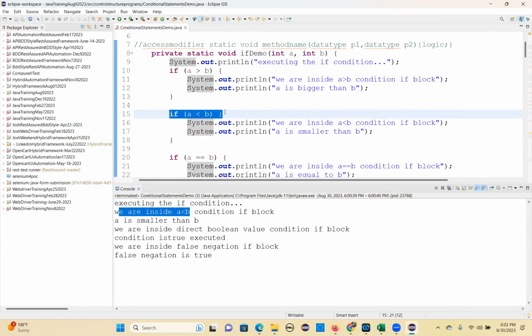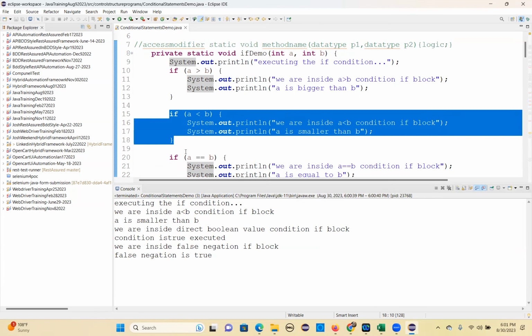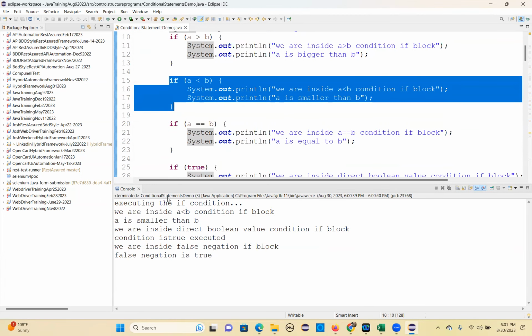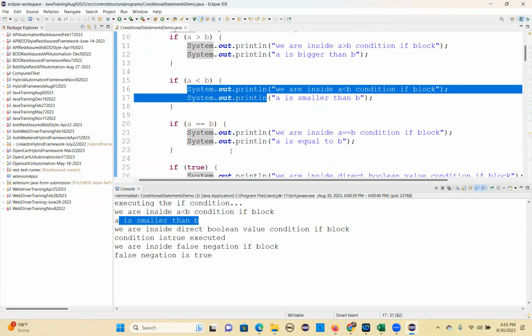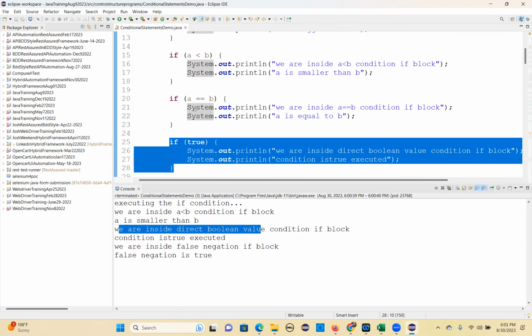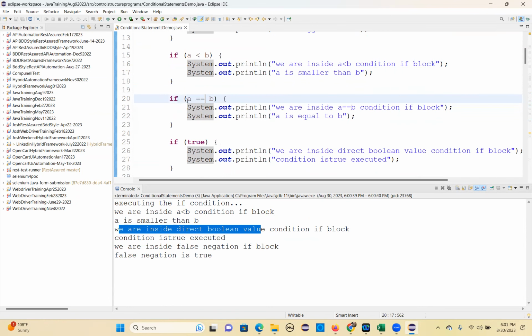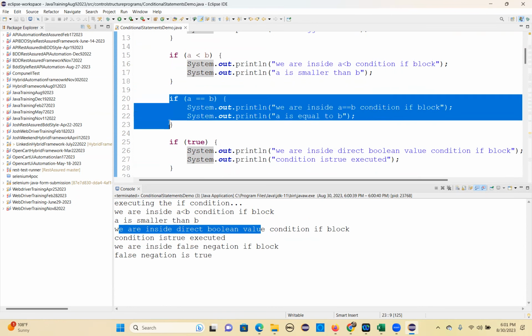You can run in debug mode also. Let me show you that in debug mode. Understand here, then I'll show you in the debug mode. Now it came to this block and executed. Again, A is smaller than B, so these two statements are executed. Next, we are inside the direct Boolean value. That means it came here directly, and this is skipped because this is not true. That's why it is entirely skipped.